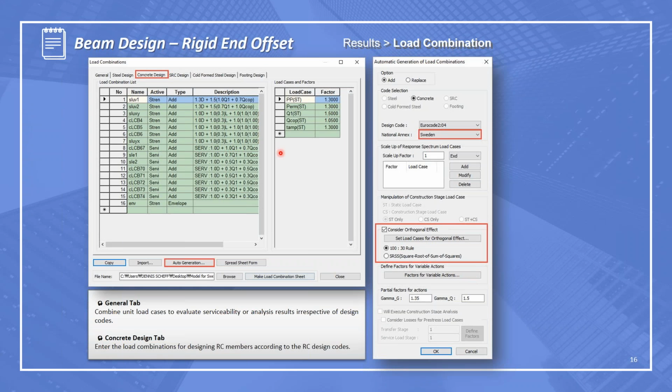As was just mentioned, in the program you can auto-generate load combinations, and this was already shown in the software. Later you can check in more detail yourself. Design code is available, and the Swedish National Annex is available. In case you consider static seismic or response spectrum loads, you can check consider orthogonal effect for this. Also in MIDAS Gen we provide the 100 to 30 rule, which can also be considered by selecting this option.